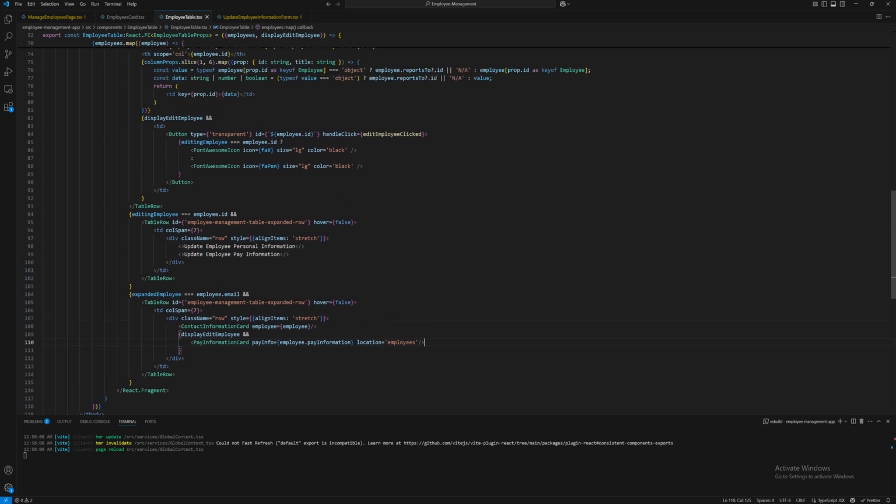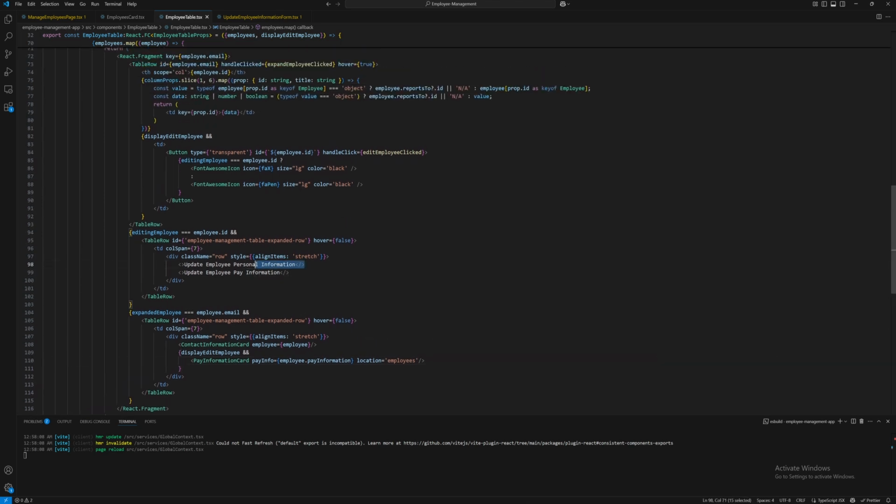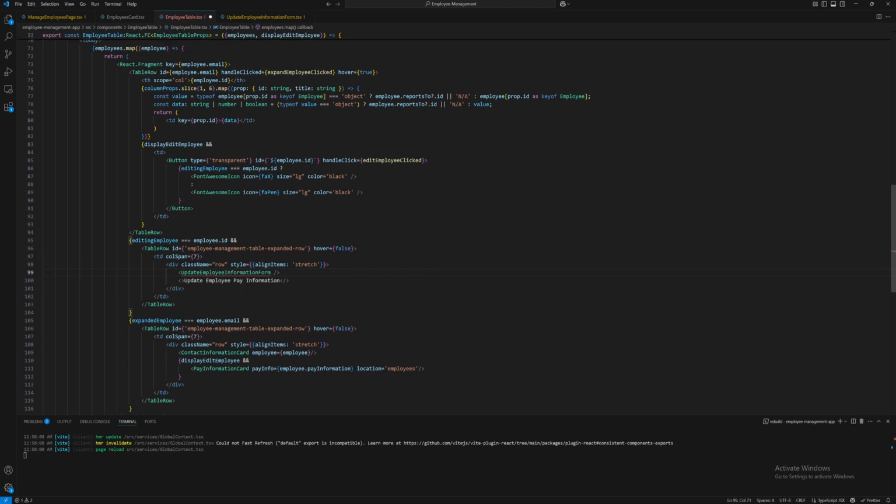We already scrolled down, so we need to go where this update and personal information is. Let's delete this and import our update employee information form from our form. And then let's say employee is equal to employee. Now in theory, if we save this up and refresh, we should be able to log in as the admin and actually update an employee if we want to. Let's test that out.